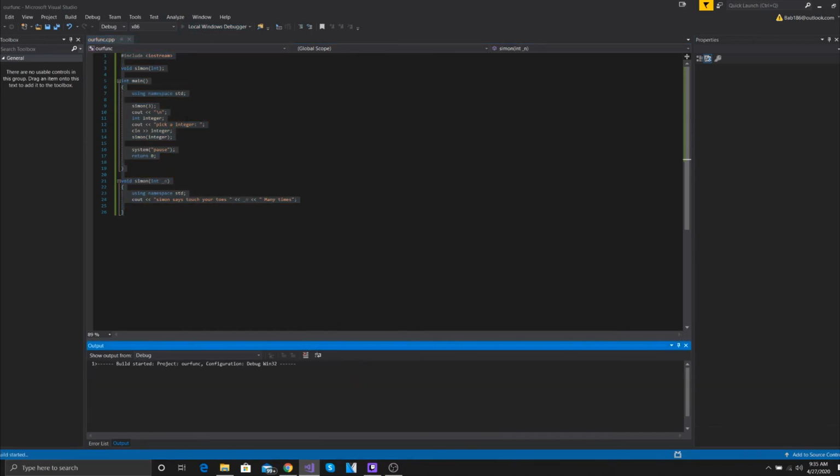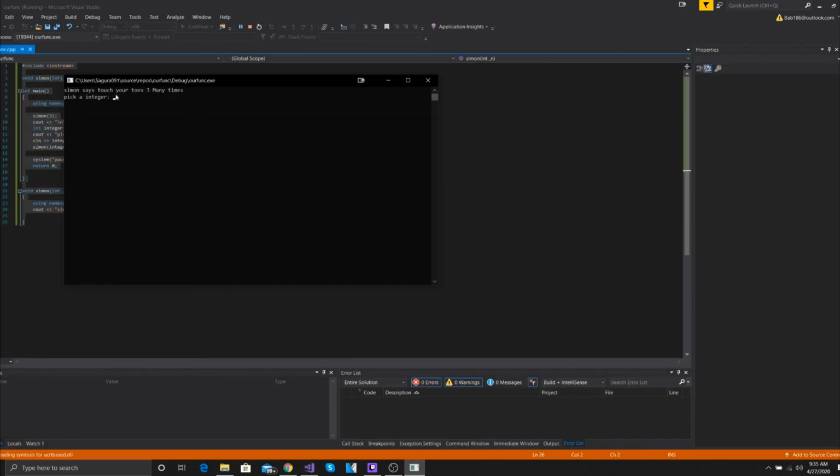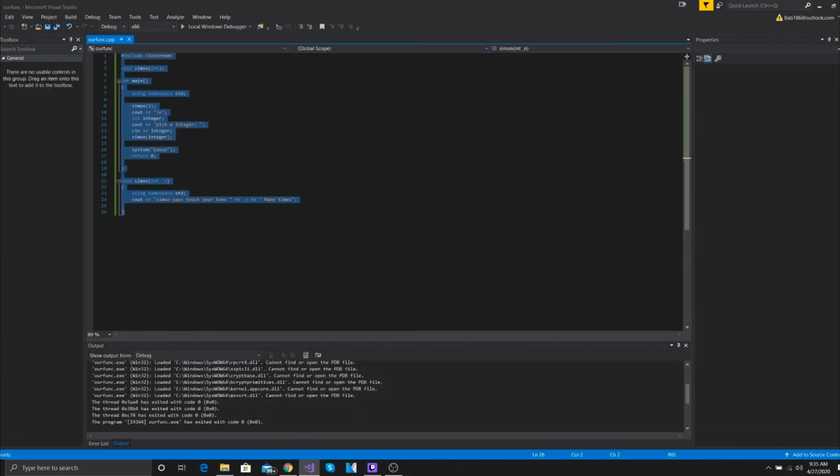So then if we save it and we load it, it'll still say the 3 many times, but it says pick an integer, so we're going to do 5. And Simon says touch your toes 5 many times, press anything to continue. So really that is how we pass in arguments to functions, and then we can use our own user input to make the functions do whatever we want, so we don't have to rely on main to have such a big thing.